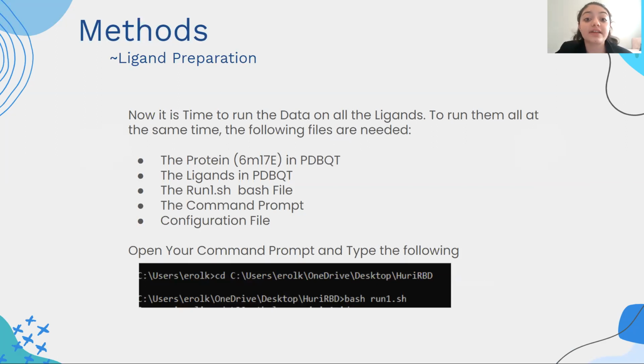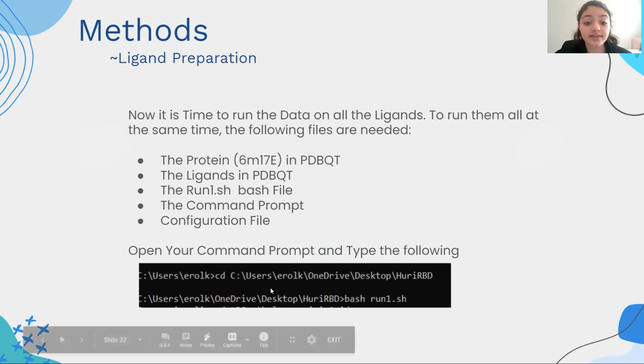Next, I'm ready to finally run the data on all of my ligands. To run them all at the same time, the following files are needed: the ligands, our run1 file, a command prompt, and a configuration file. Here's what this looked like.